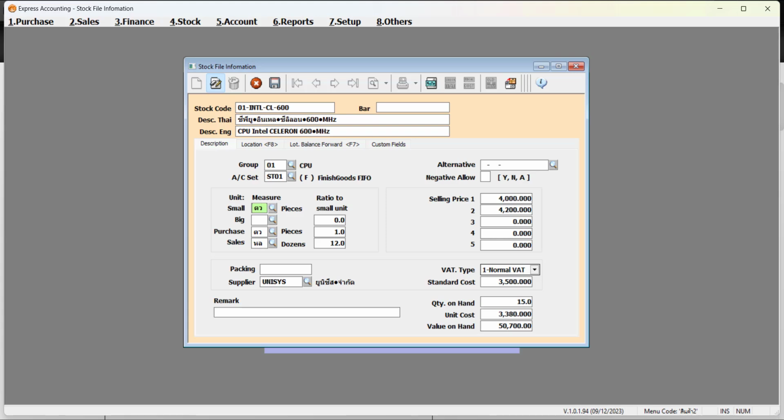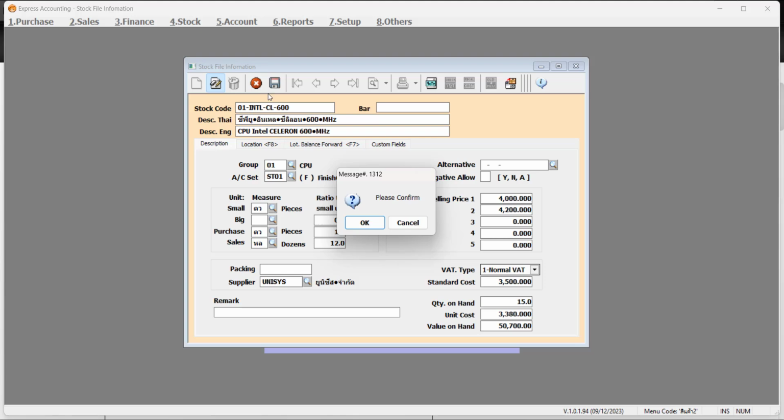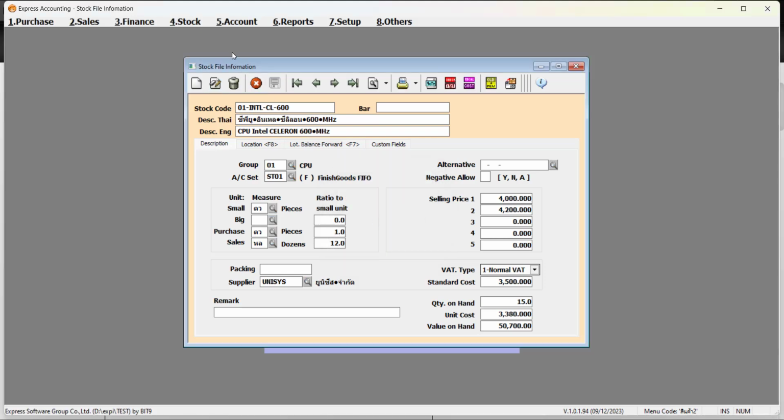For example, if you describe the small unit as a piece and the specific sales unit as a dozen, after you've defined the unit of sales to a dozen, you must specify the ratio to small unit as 12. That is, if you sell 1 dozen of this product, the software will reduce the inventory by 12 pieces. However, if you set the purchase unit to the same as the small unit, you must specify the ratio to small unit as 1. The program's inventory system will store inventory in small units.